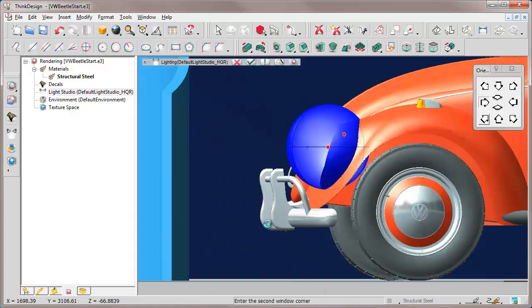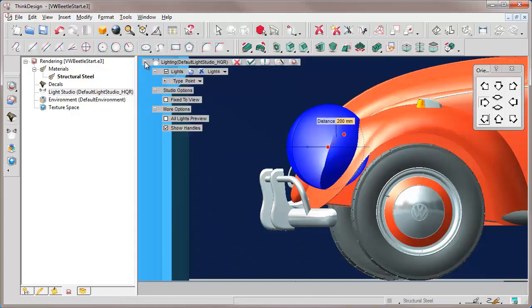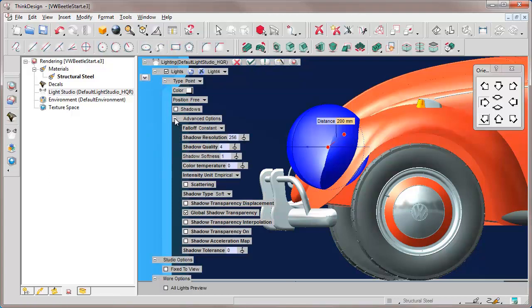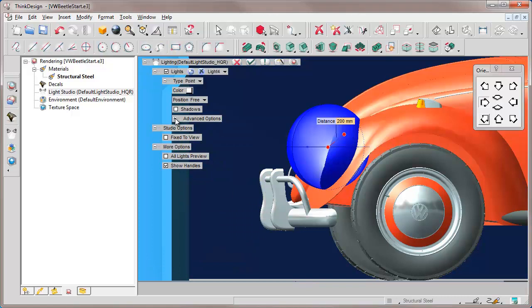Now let us set the light properties so that it will produce the effect of a local lighting. The currently set color is white. We shall not modify it. In the advanced options, let us set the fall-off value to unclamped inverse. Let's then set the color temperature to about 2000 Kelvin degrees. For this kind of light, let us enable also the shadows.